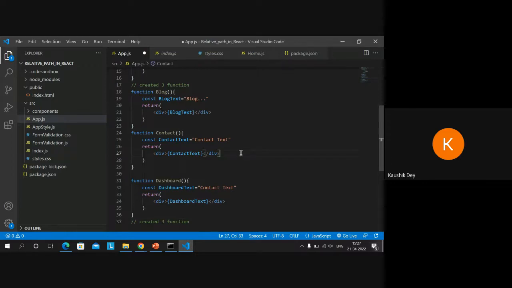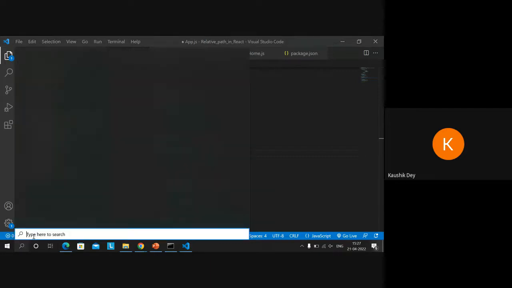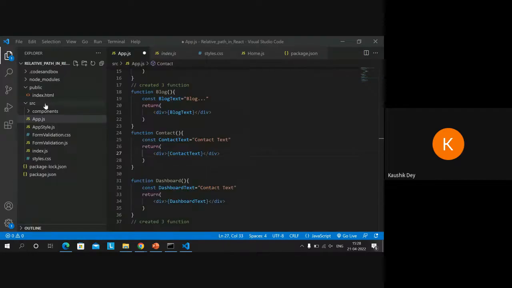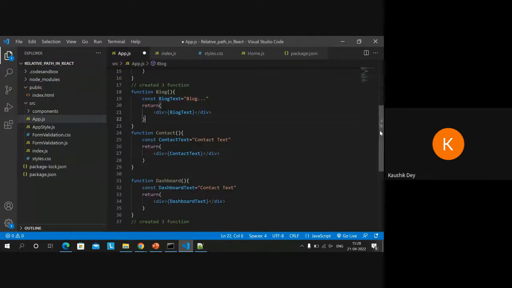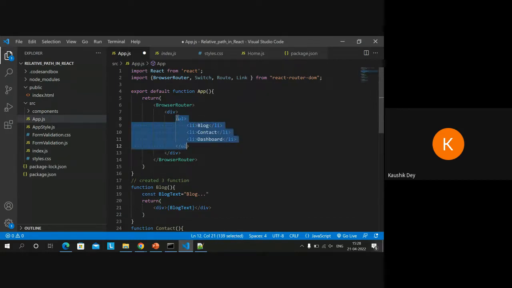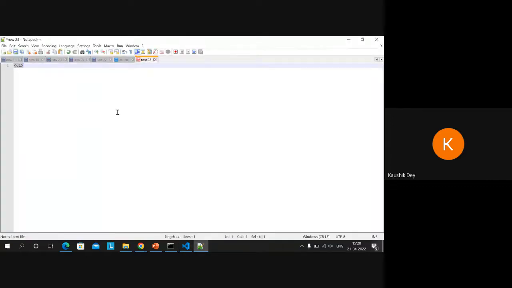Okay. Now I have to create the first link. In normal HTML, what do we do? In normal HTML, we'll add this, right? We add a ul, inside it li, inside the li an a tag, blog.html, or any page name you can add. Contact, same thing we are doing.